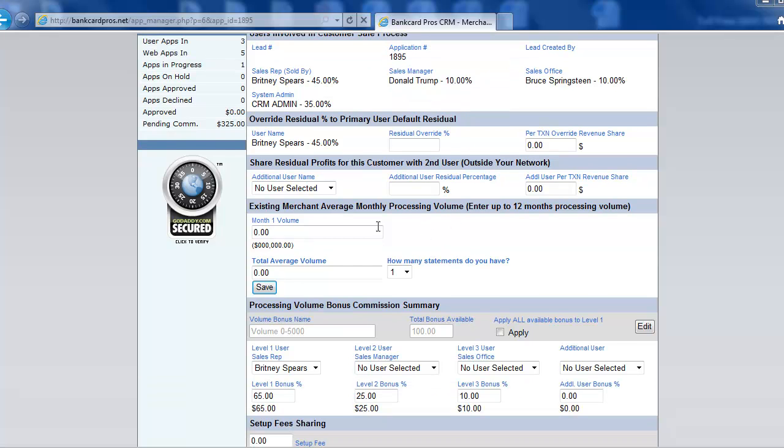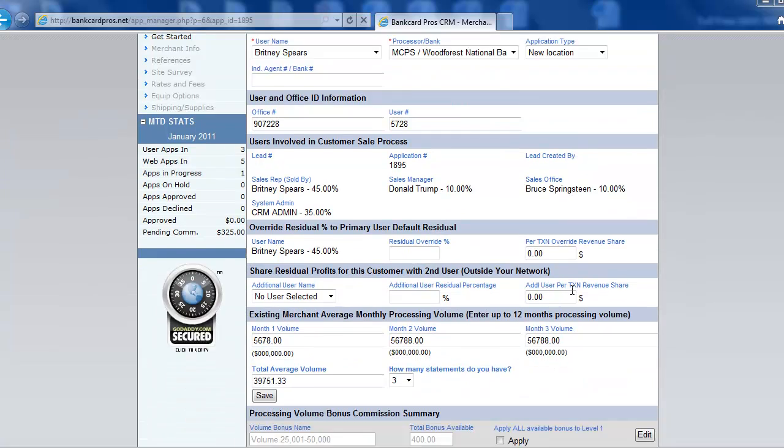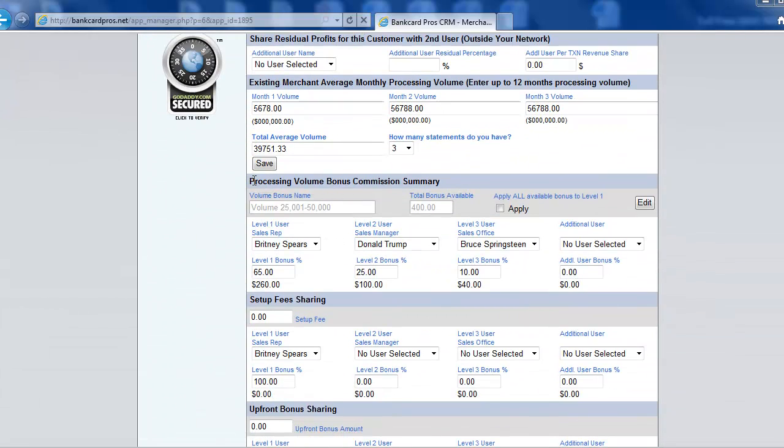you can calculate existing merchant average monthly processing volume. If you pay a bonus based on processing volume, you can choose, let's say, 3 statements and choose whatever amount, and it'll average up for you 39,000. If you save this, the next section will show a summary of the processing volume bonus commission. So $400 is going to be divided among the 3 users.